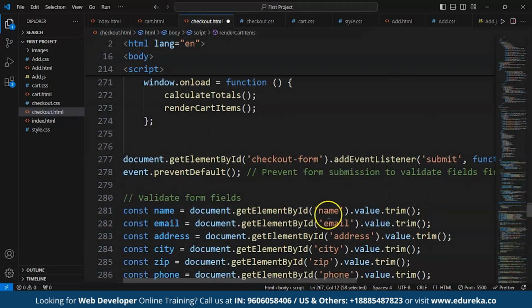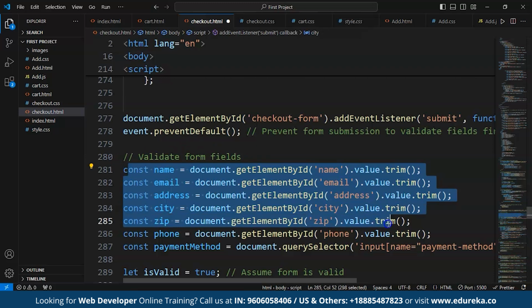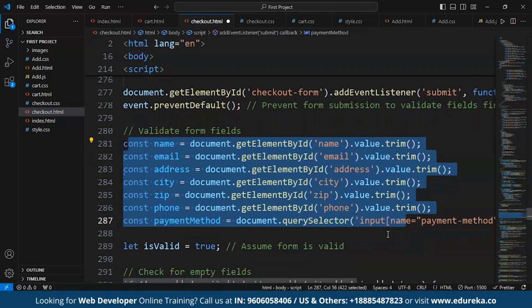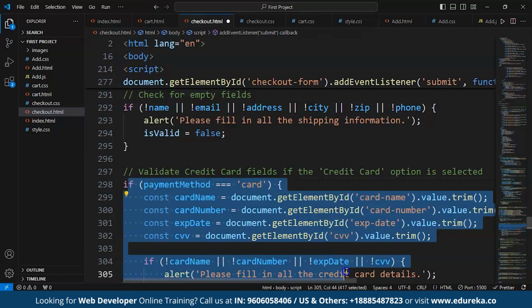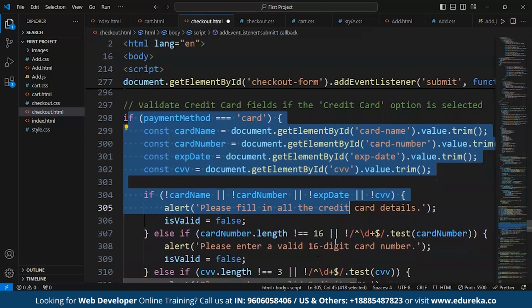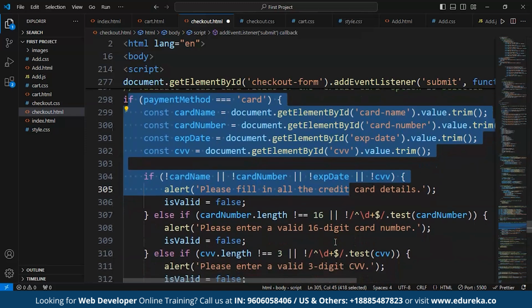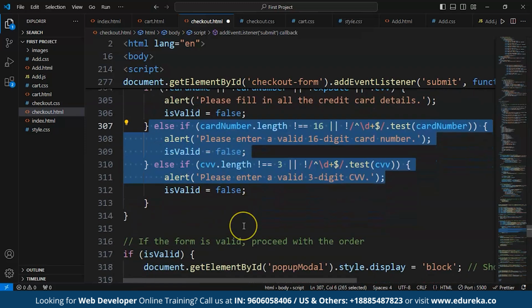And then we have validating the checkout form. Right here, we validate the shipping information fields like name, email, address, city, zip and phone number. So if these fields are empty, we show an alert message asking the user to fill all the details. And now if the credit card payment option is selected, we also validate the credit card details: card name, number, expiry date and CVV. So we assume that the card number has 16 digits and the CVV has 3 digits, and both should be numeric. So right here you can see that.